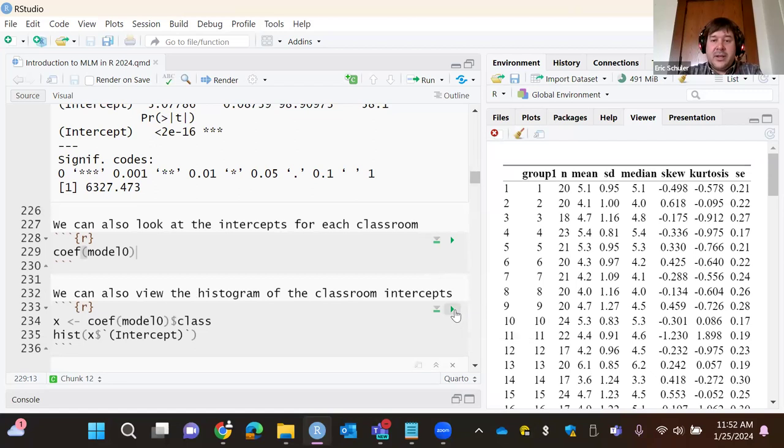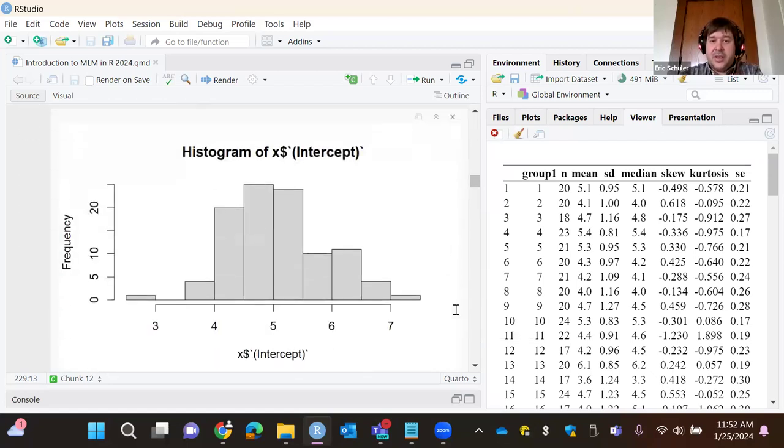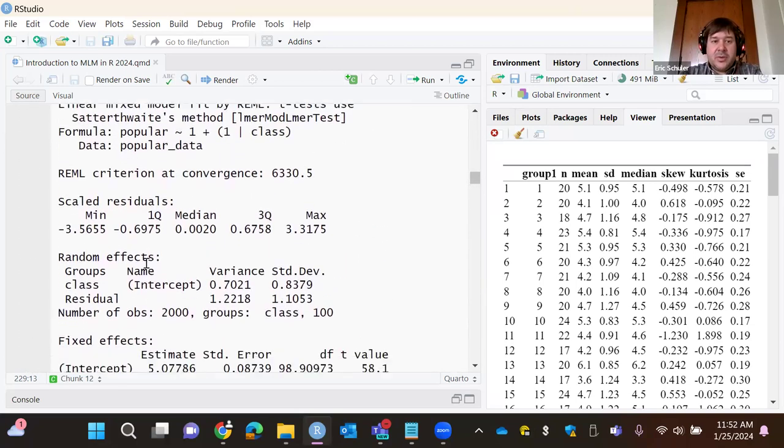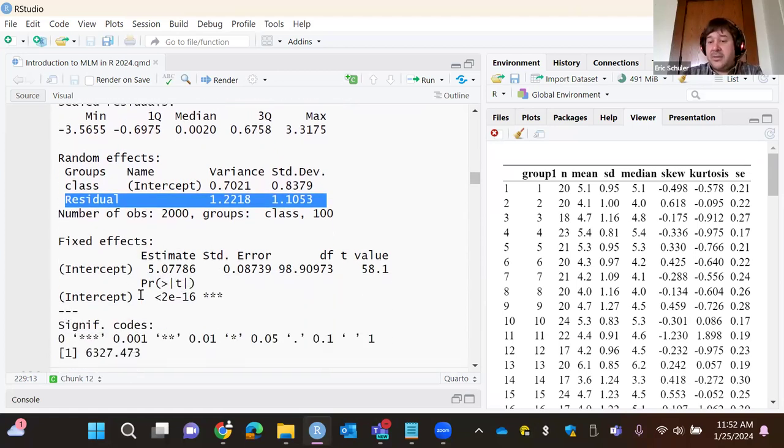We can also look at the classroom intercepts, like a histogram of these. One thing I want to mention within this is we have our random effect here. We have our class with our intercept. We also have our residual. We're going to save these later on to calculate some things, especially like effect sizes.